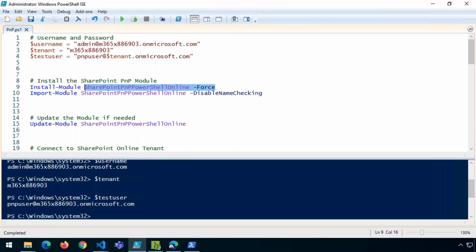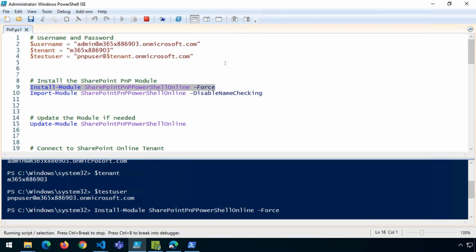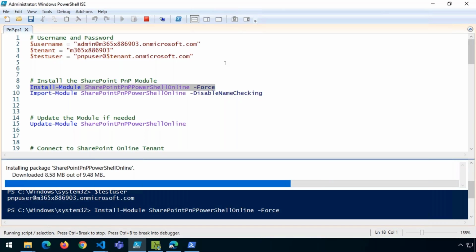So I'm going to say Install-Module SharePointPnPPowerShellOnline, and I've got the word Force at the end because I know I already have it installed. If I do Force, it will then force it to install. And so you can see it's downloading the package now automatically. Now, obviously, this does require internet.